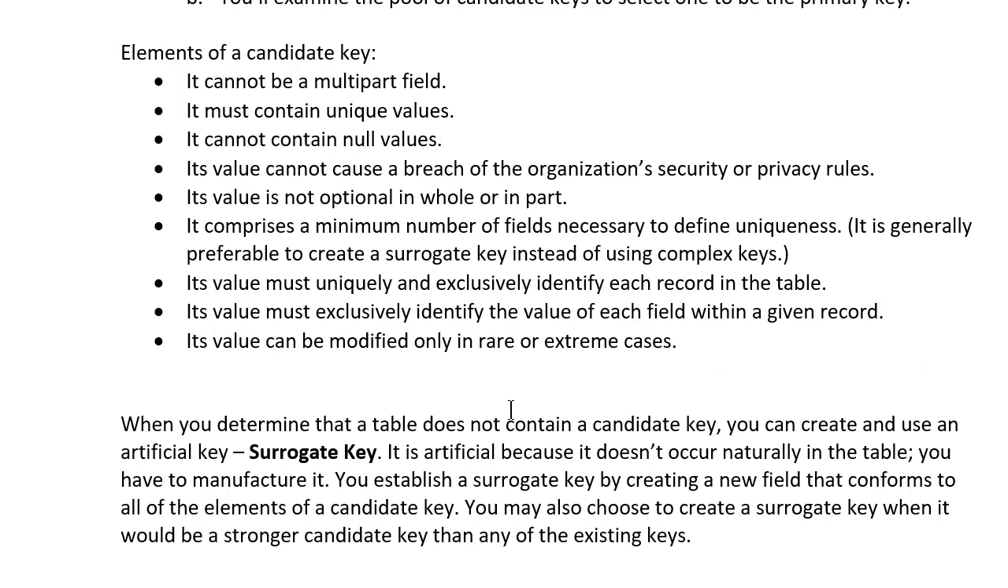When you determine that the table does not contain a suitable candidate key, you can create an artificial key, and we call that a surrogate key. It's artificial because it doesn't naturally occur in the table. You have to produce or manufacture it. Like I said, when you use an auto number data type, the database automatically creates a number for you that's unique for that field, and that's what you use as the candidate key.